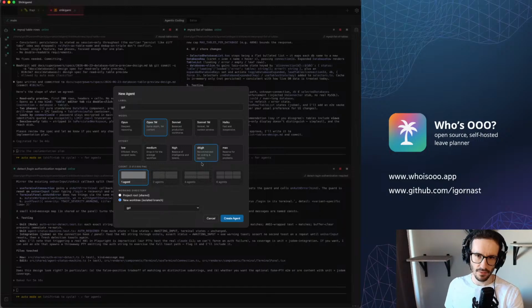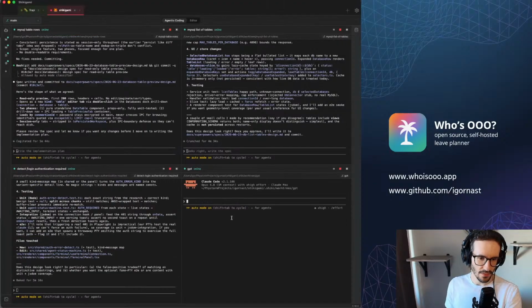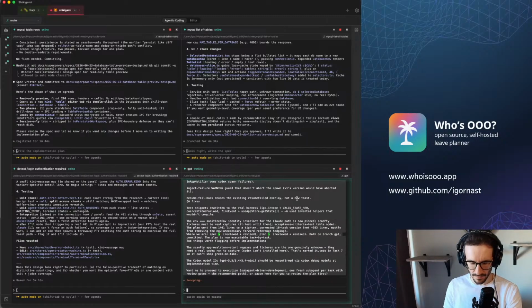So the worktree, we already created a worktree. That's the GPT worktree. Let's take a look. Okay, this is correct. So the worktree is correct, GPT, and I have a prompt. I'm gonna paste it. And let's wait for a response from an agent.